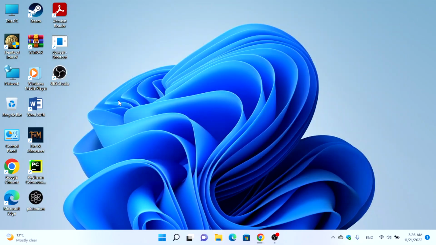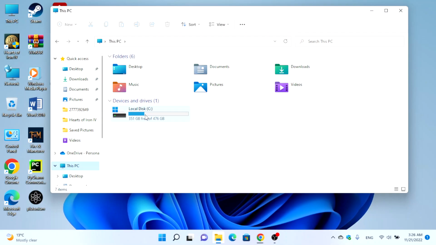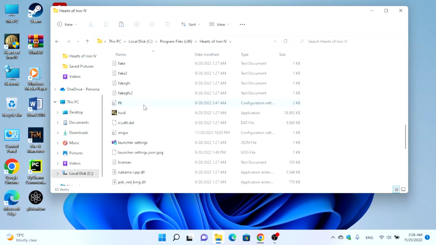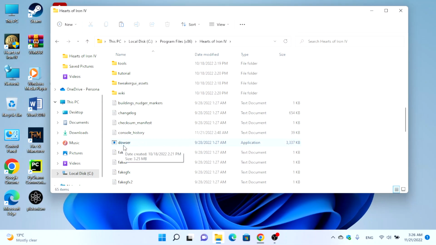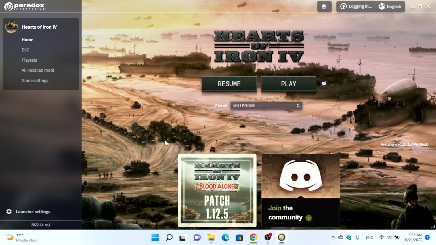Okay, after you're done copying and pasting the mod, you need to go to the browser, this one. I'll show you where to find it. It's in the game files actually. Okay, go to your game files directory. I have it here, disk C, program files, and HoI4. Here it is. Open the browser. Ignore this, this is actually the alternate version of the launcher.